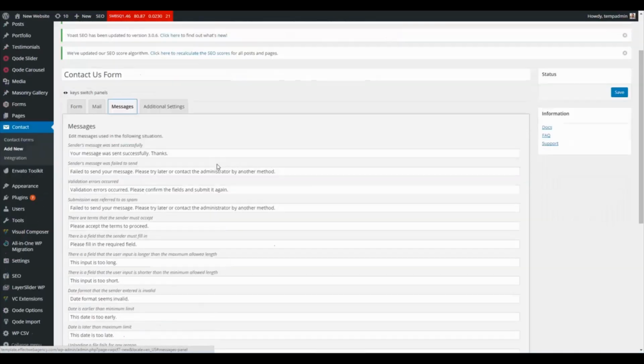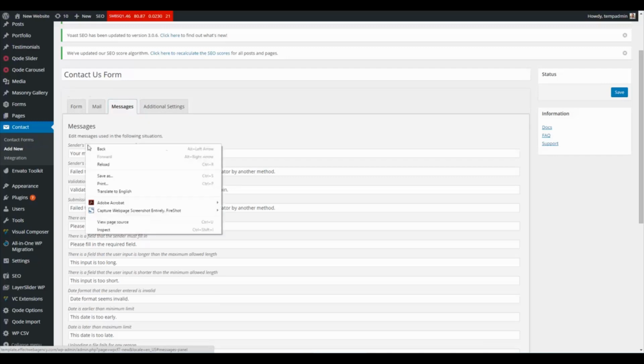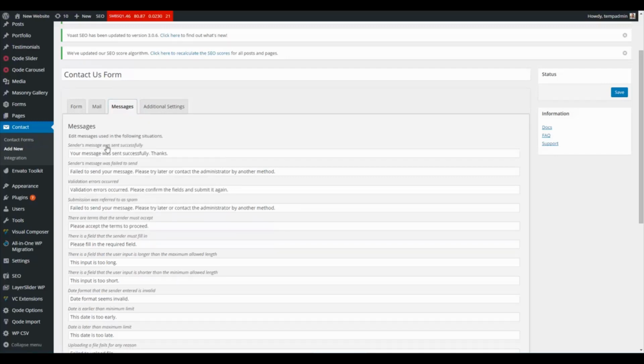And any of these is just kind of default. You don't really need to mess with any of these. You could actually change it up if you want. So like let's say the sender's message was sent successfully, and this is what the person will see once they send a form notification. They can change this and say, thank you very much. We appreciate your feedback. Anything like that. And then that is the message that the person will receive.